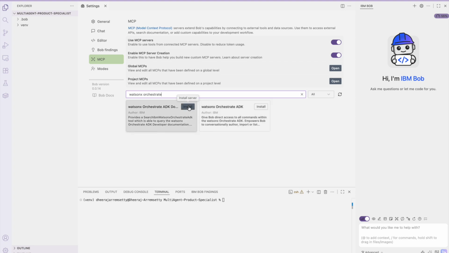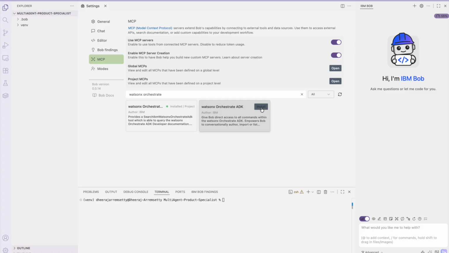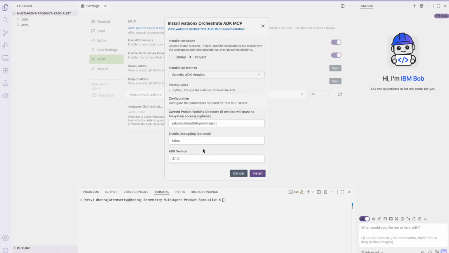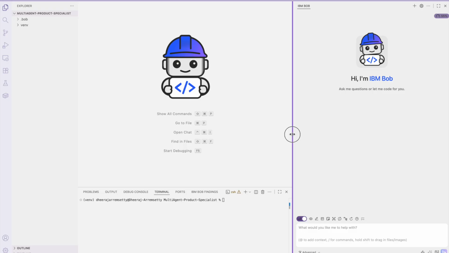So let me install the documentation first. I want to install it only at my project level. Let me do that. It's gonna take a few seconds and it's ready. Let me install the ADK as well. Here I need to mention the version, 2.1.0. Once the version is ready, again I'm installing it only at the project level. Perfect. This is ready, my MCP servers are ready.